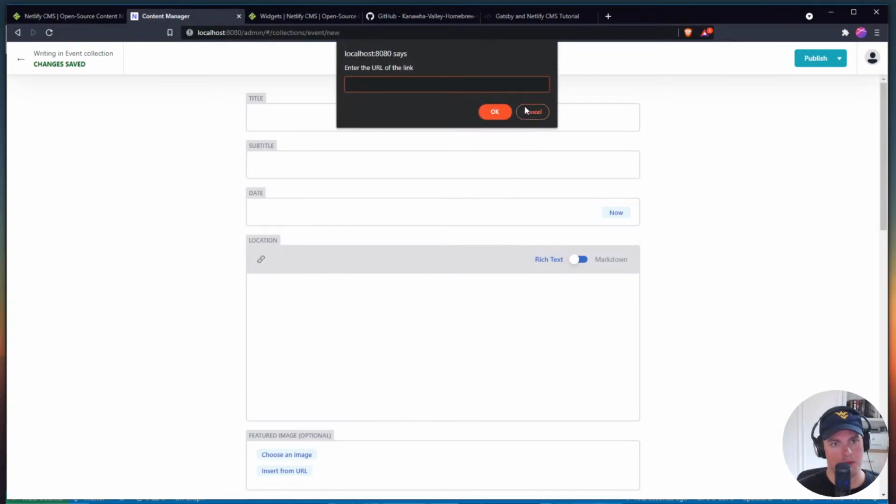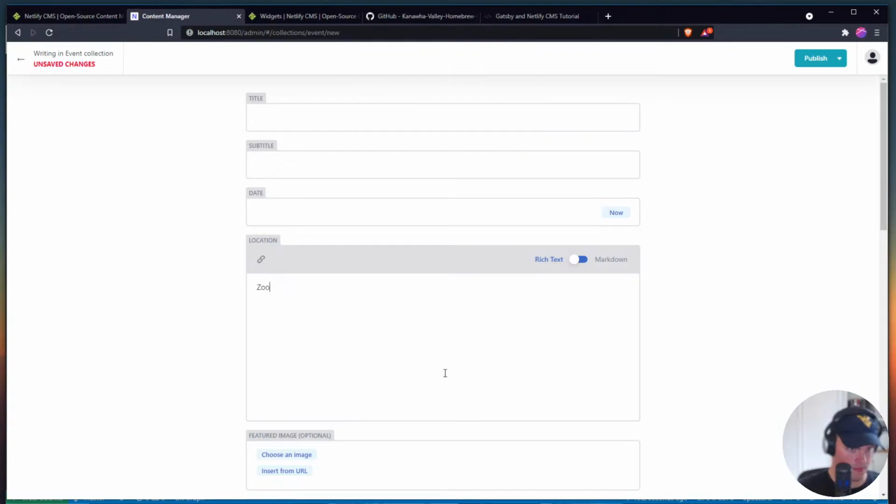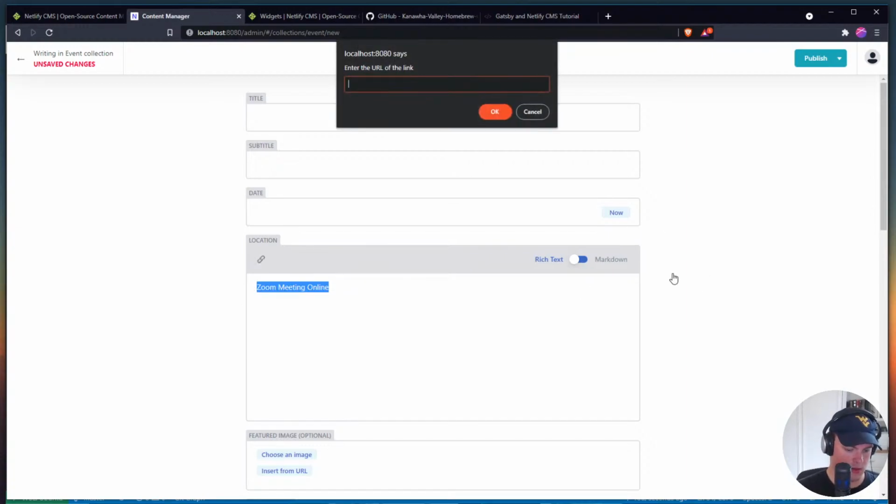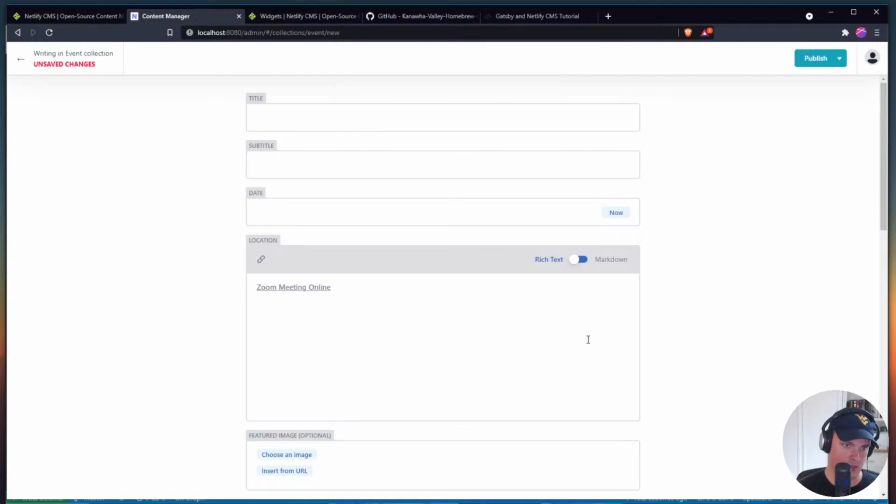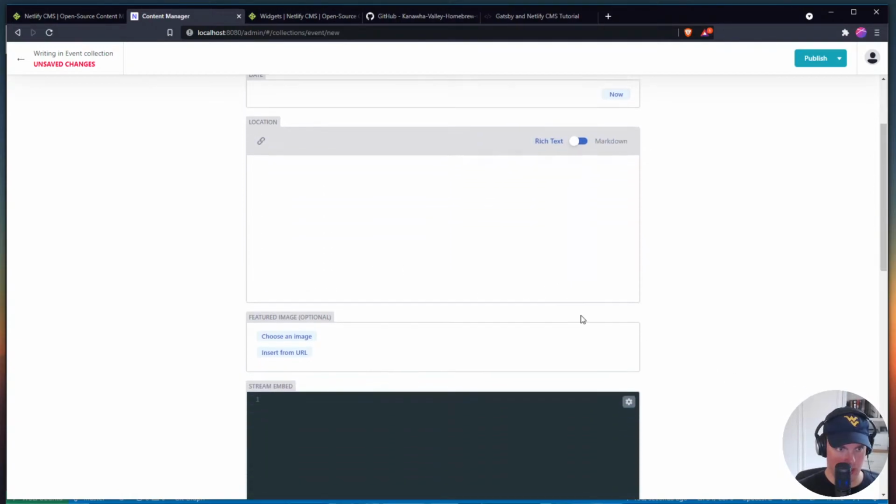Enter the URL of the link. I'm guessing that we can just say Zoom meeting online, and we can select this, and then we can say yes, and now it's a link. We can also use this for addresses. 123 Main Street. And you can put breaks in here. Okay. That's better. All right, so that field feels pretty good.